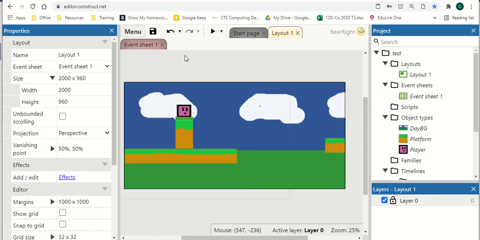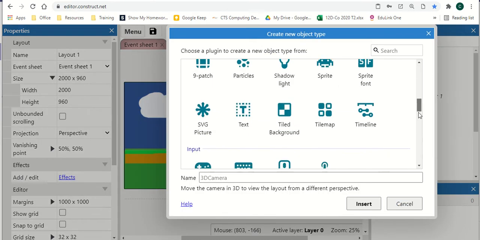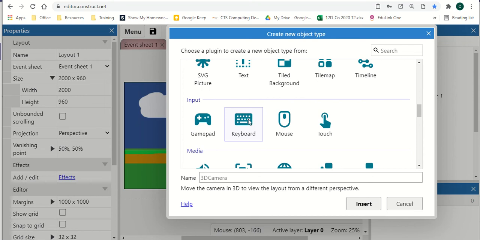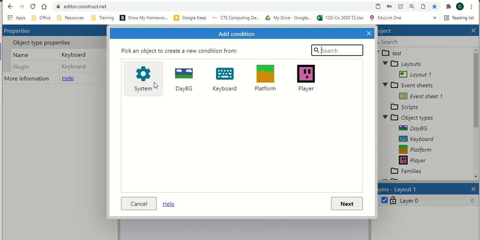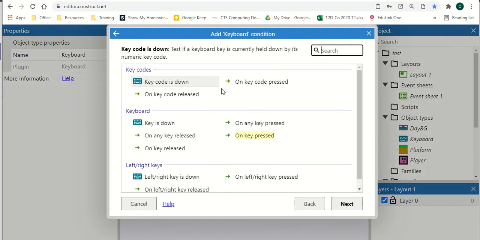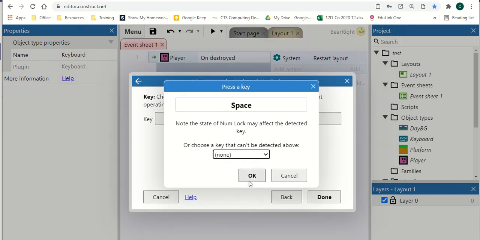So how do we add this? The first thing we need to do is insert a new object, and add in the keyboard if we've not done so already. This gives us access to some keyboard functions, and allows us to check if a key is pressed. Now the rest we're going to do in our event sheet. First, we're going to check if the keyboard button is pressed. So, is key down, spacebar.